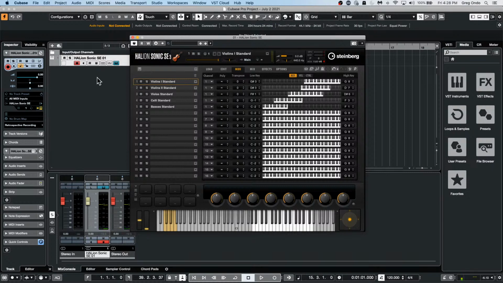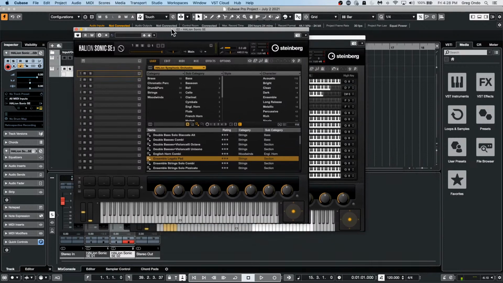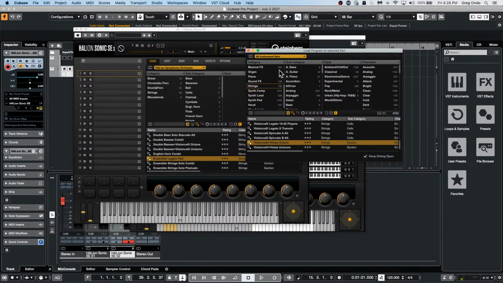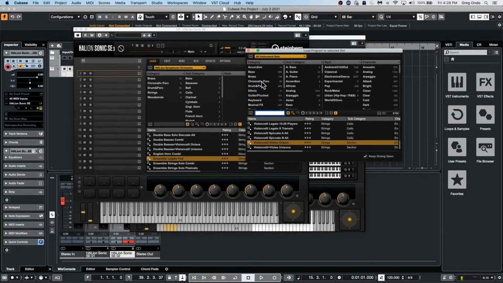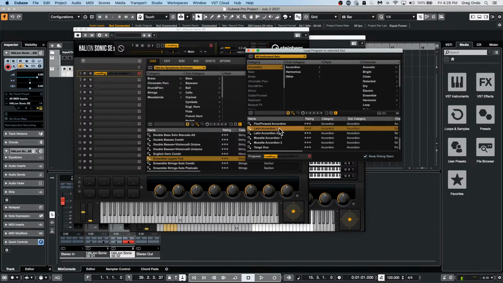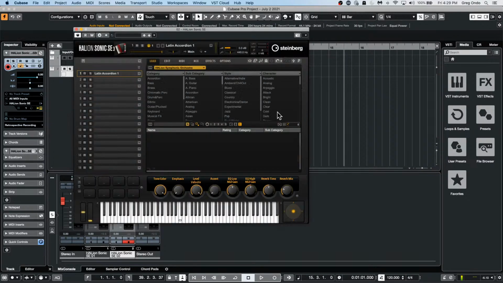Now, something else we could do is add another instance of Halion Sonic here. You could set your different layers, but let's say I wanted an accordion and an organ patch. So I'll just type accordion. Or maybe not accordion. Okay, let's do a Latin accordion. Now I want it to have that accordion, and then layer that particular accordion with a different sound.